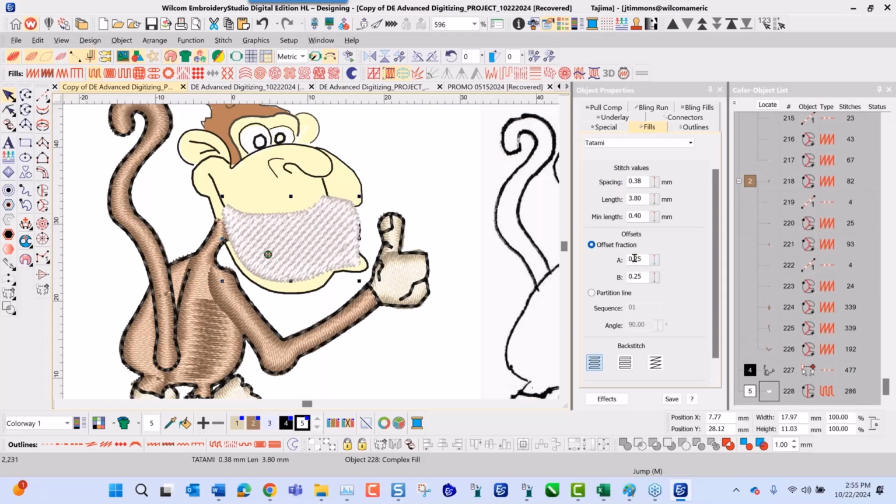I'd like to change this offset fraction here. I'll use 33 and 33. It just gives it a different look here with that. And I'm going to click save. So the teeth area now have been done.